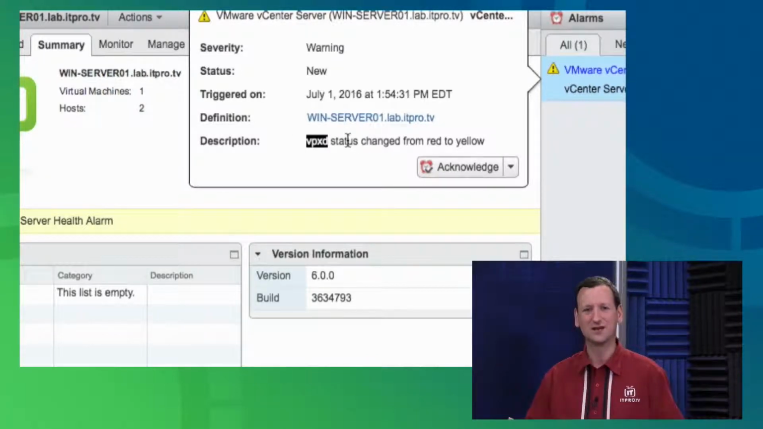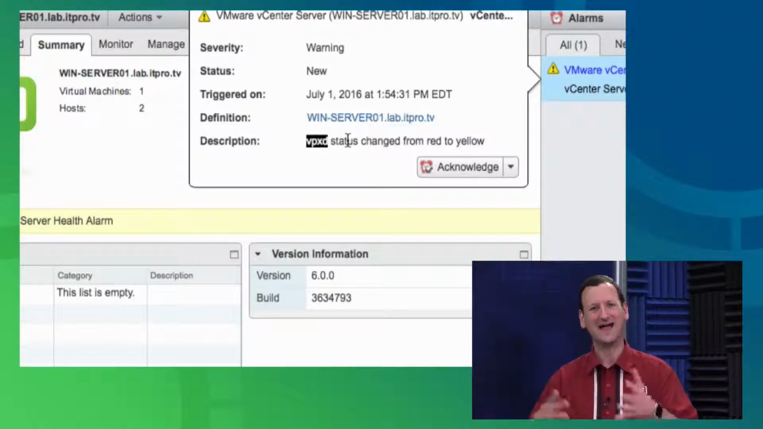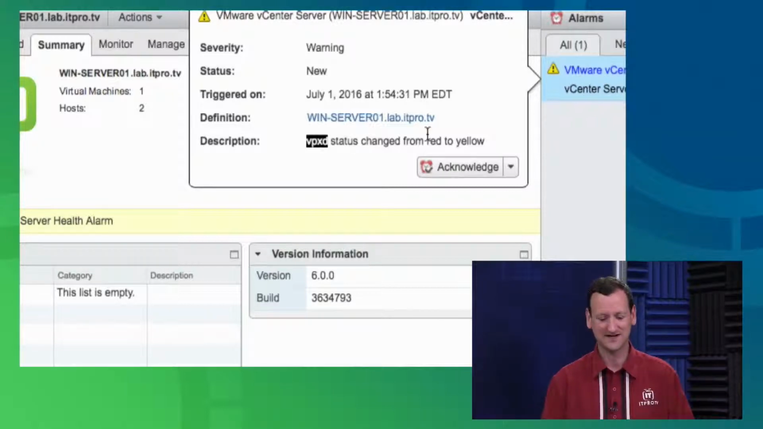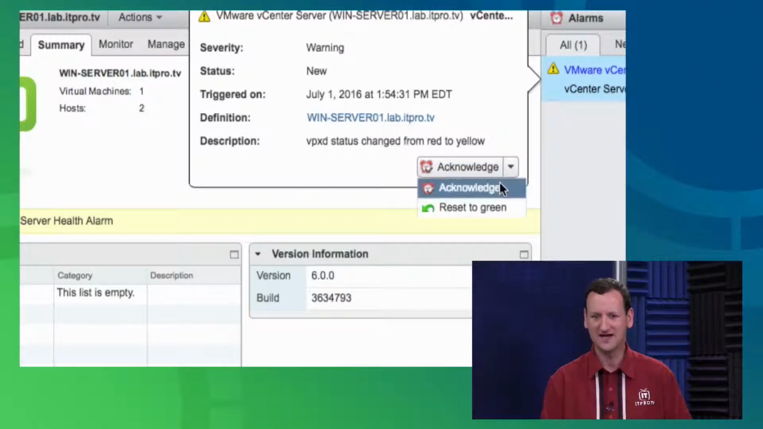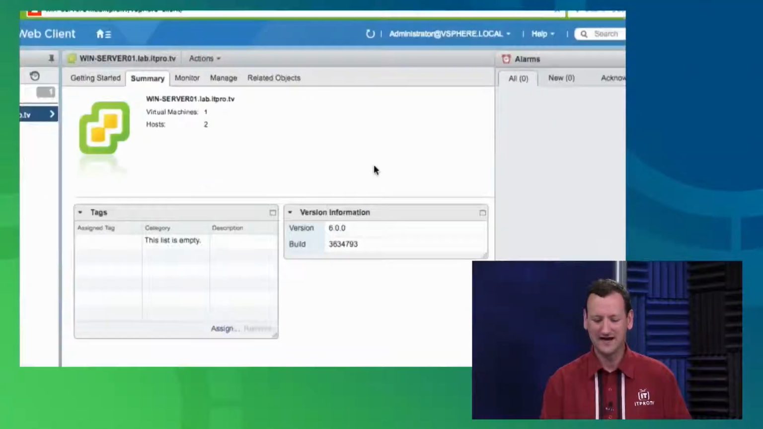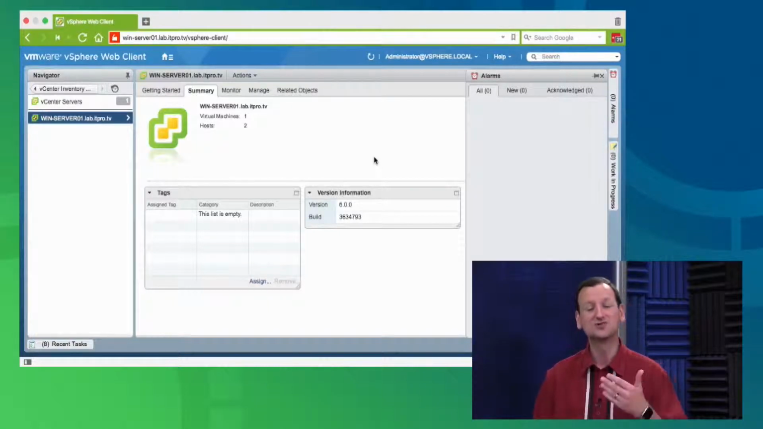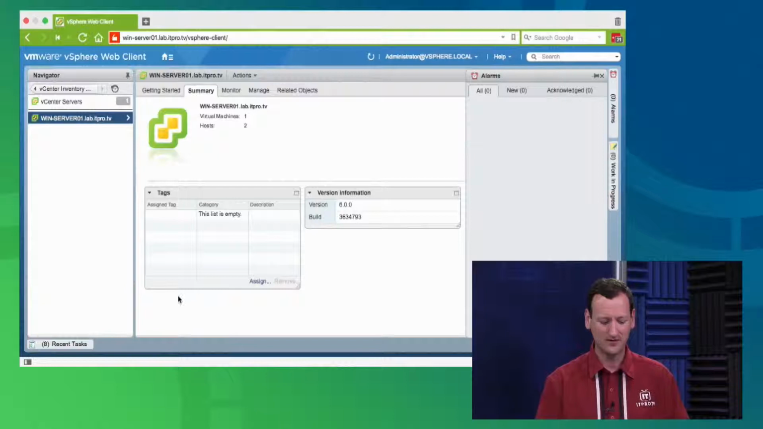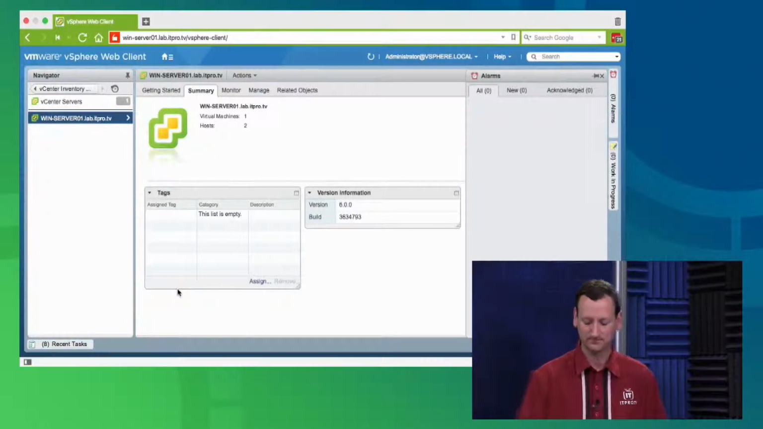And it went from red to yellow, which means it had an error. Now it just has a warning. Well, that's nice. I could acknowledge it so the system knows I'm working on it, or if I know it's already been fixed, I can reset it to green, and now the alarm goes away. If the issue still exists, the alarm's just going to reappear again, and then I can sort it out. But right now, I saw in the events that it was already resolved, and so I can clear that out.